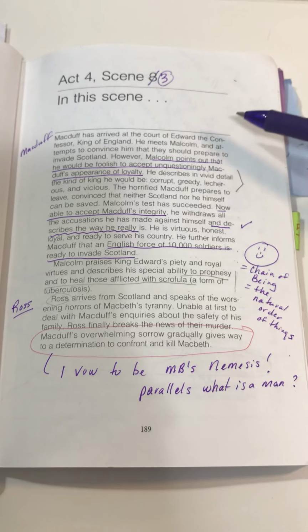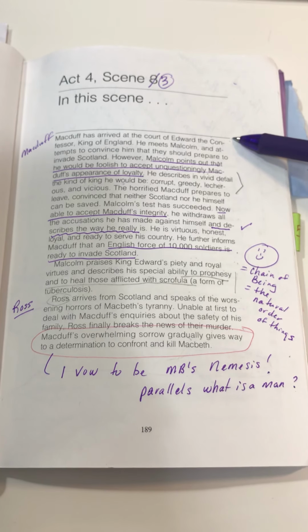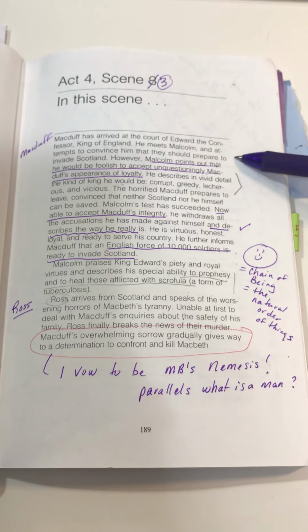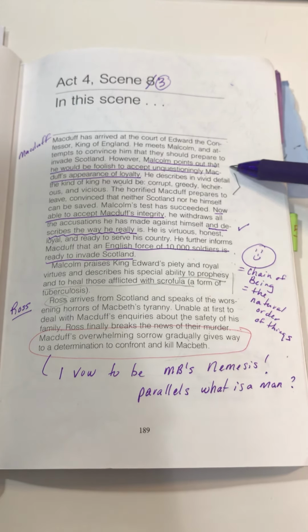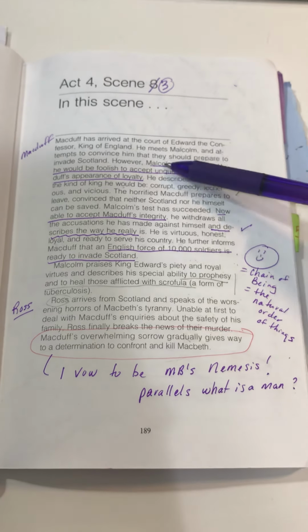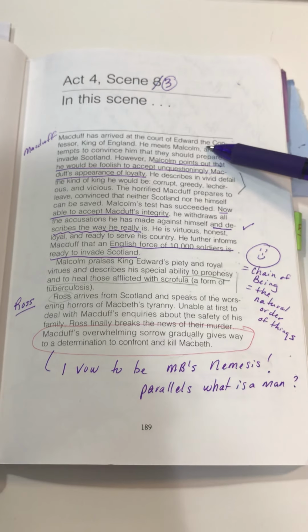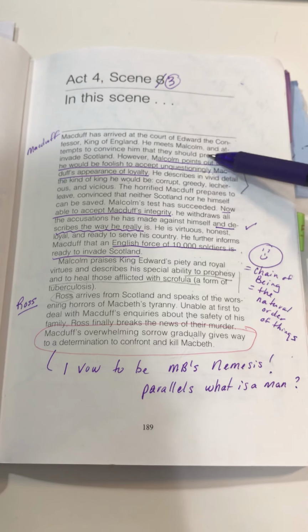In this scene, Macduff has arrived at the court of Edward the Confessor, the King of England. He meets Malcolm and attempts to convince him that they should prepare to invade Scotland. However, Malcolm points out that he would be foolish to accept unquestioningly Macduff's appearance of loyalty. So again, we know that Malcolm is the natural king. He is the successor. He's been named.